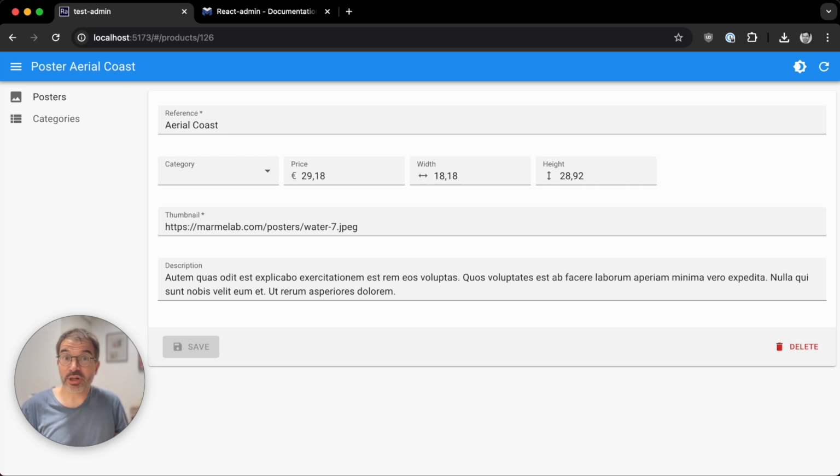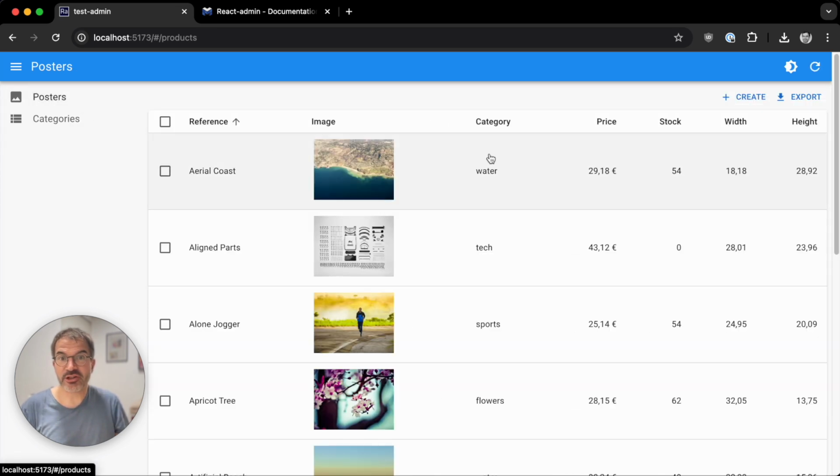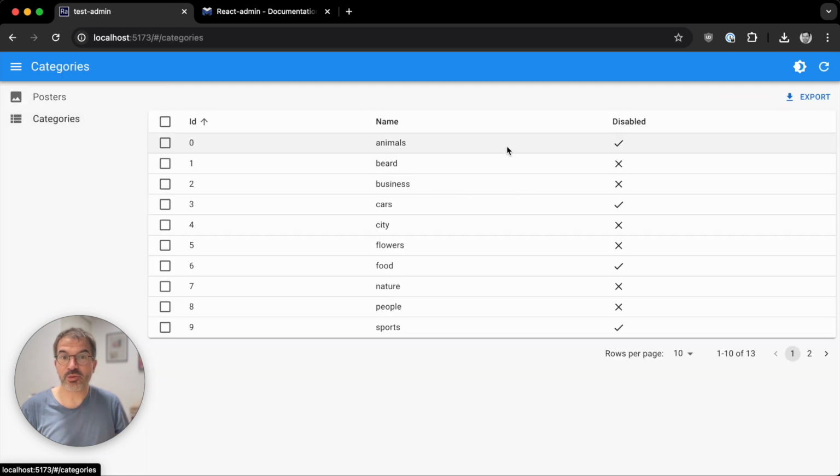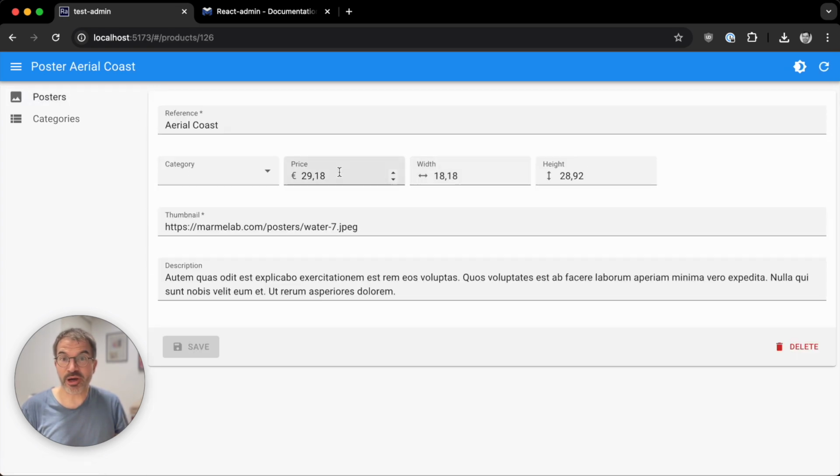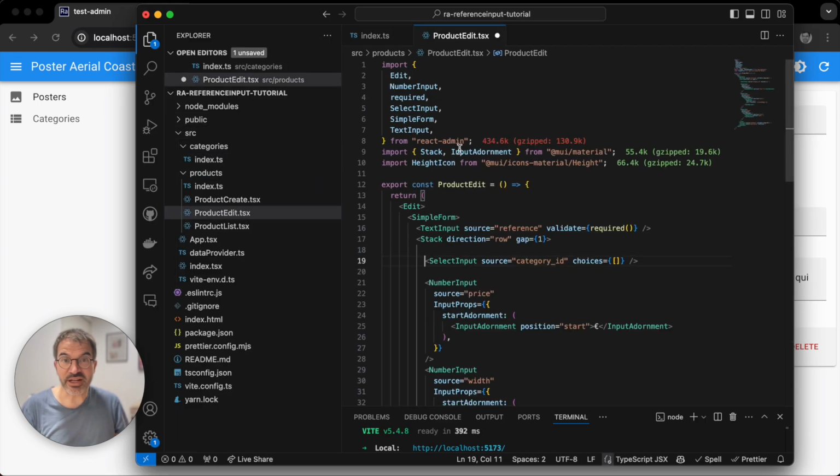Reference input will let you pick a related entity inside a form. For instance, here I have a poster list. Each poster belongs to a category, and I have a list of categories here, which is powered by another API endpoint. What I want to do is, in the poster edition form, have a drop-down populated with the list of categories. I have written a select input here for this category ID item, but I don't know how to populate the choices here.